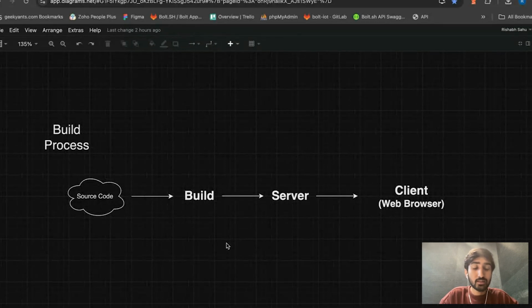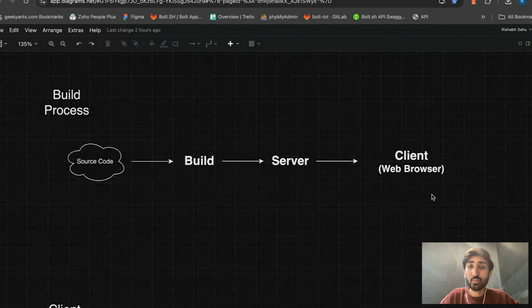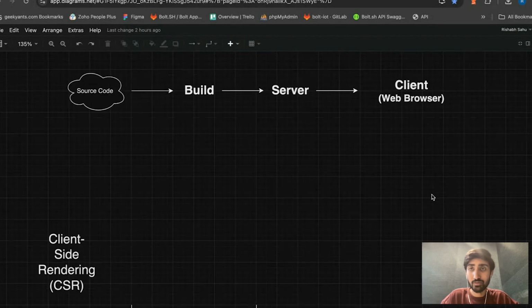If we talk generally about the build process of Next.js, it just has source code. Then we have a source code for the build pages. We push that to the server, and then we have the latest one to the client, where we directly get the response from the server on the web browser. A web browser can be anything, like a phone or a web browser.